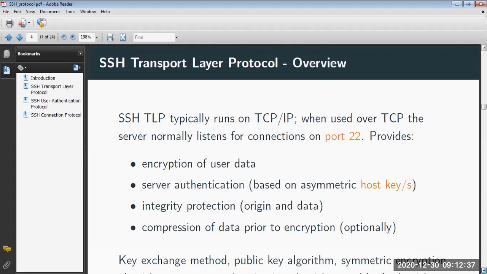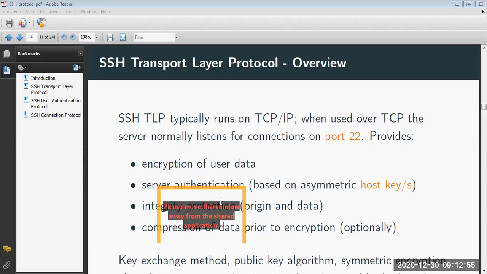Now, if we talk about the SSH transport layer protocol, TLP is transport layer protocol in short. It runs on TCP/IP. When used over TCP, the server normally listens for connections on port 22. Clear? Then encryption of data, encryption of what? User data. Then server authentication based on symmetric host key. These are the main features, you can see.